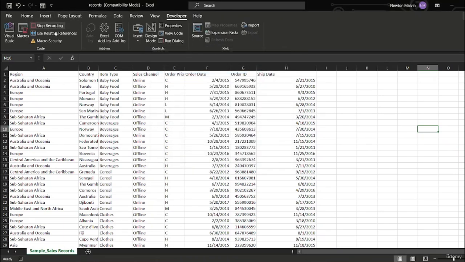So it's already started recording. Now we're going to apply the sorting.